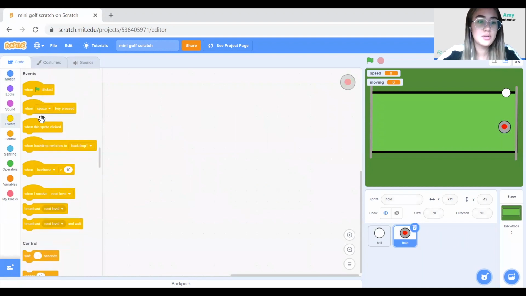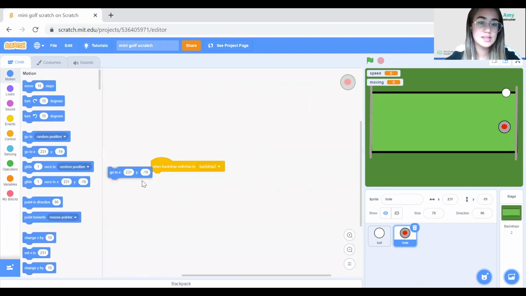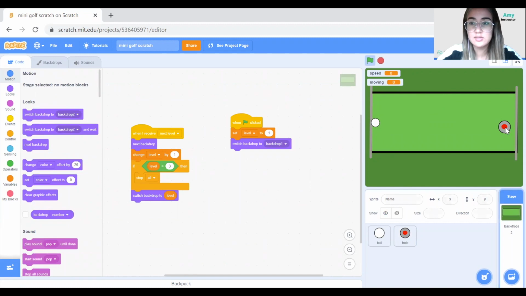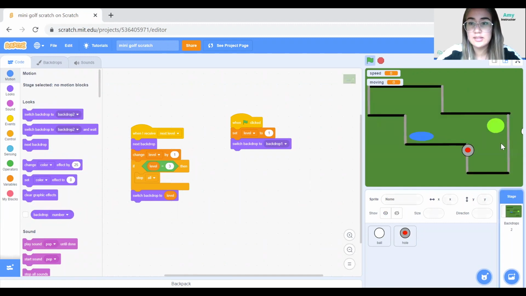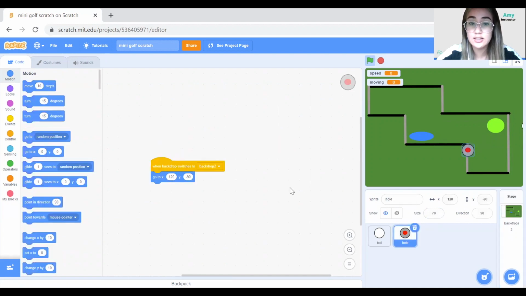All right, so we'll say when backdrop switches to backdrop 2, then we are going to use the go to block and say go to X 120 and then Y minus 90. All right, let's try it. Okay, so now we're in our second backdrop. So let's go ahead and actually adjust it a little bit. Let's say I want it right here. Okay, so that is 199 and minus 123 for Y.